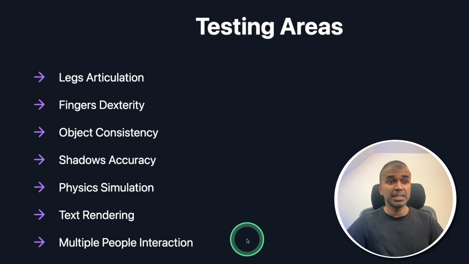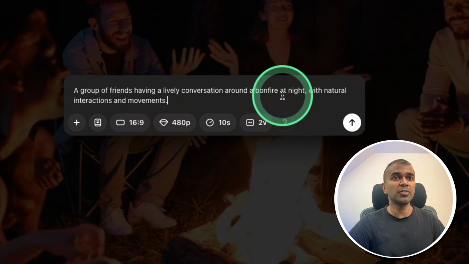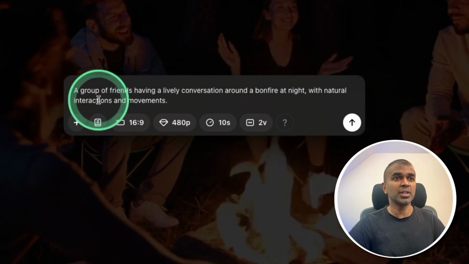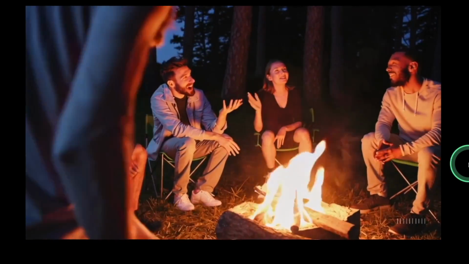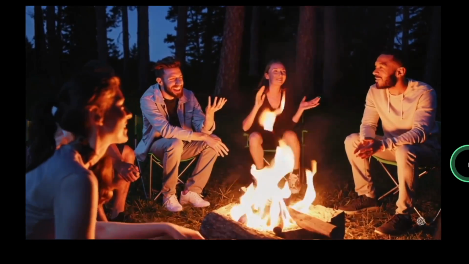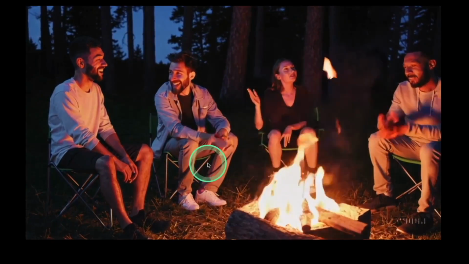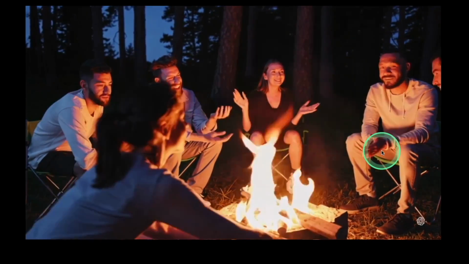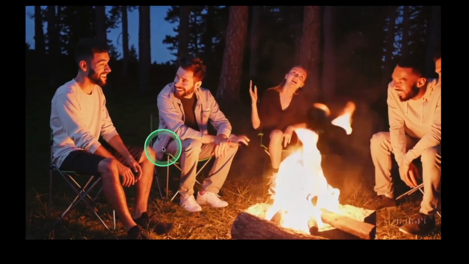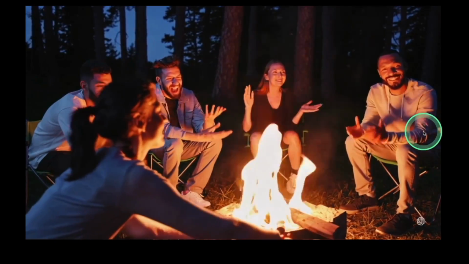And finally, multiple people interaction. A group of friends having a lively conversation around a bonfire at night with natural interactions and movements. And here is a group of friends having a lively conversation during bonfire night. The things we can notice here are the fingers again, the hands, the way they come together, and for no apparent reason they are moving their hands and heads with no consistency.